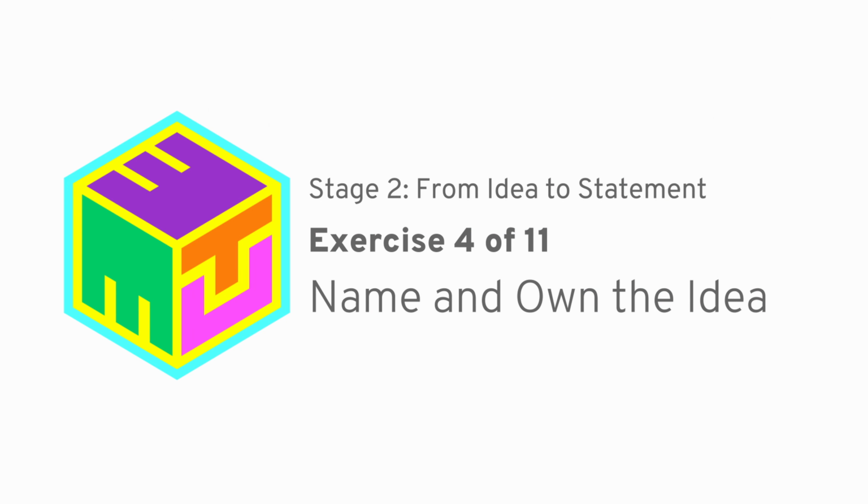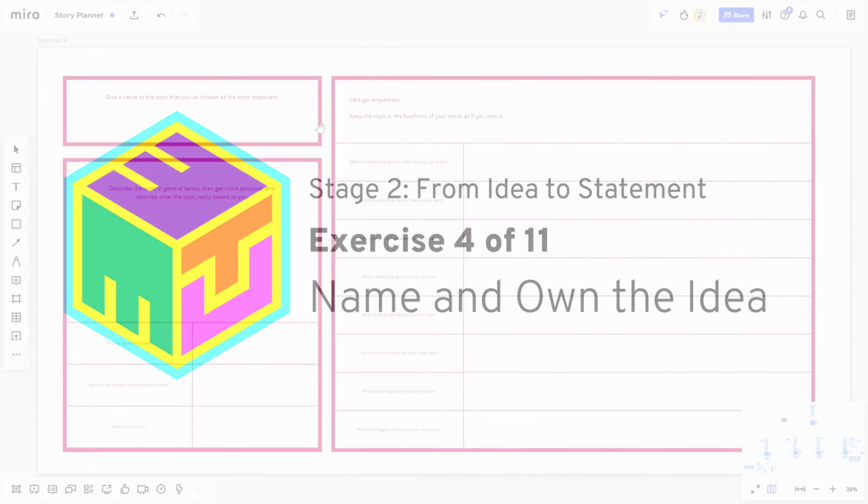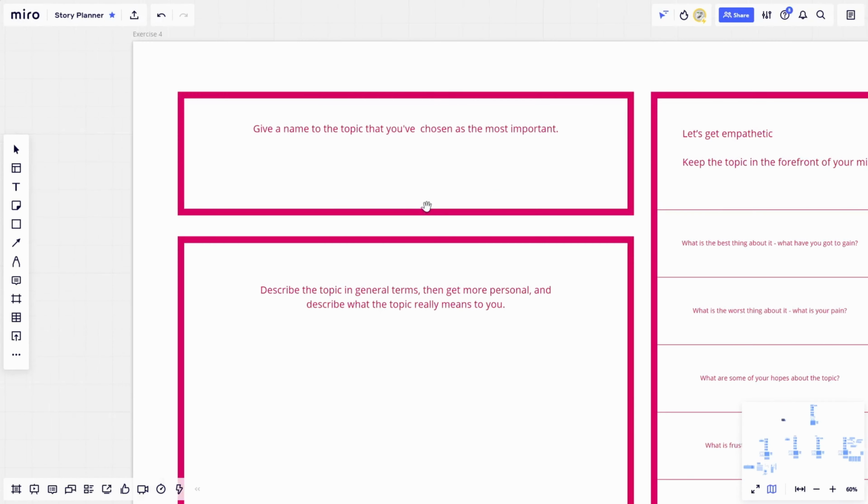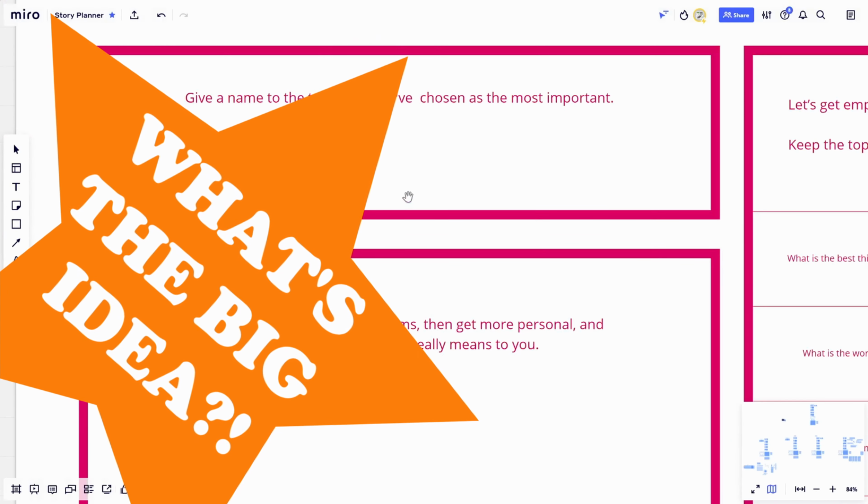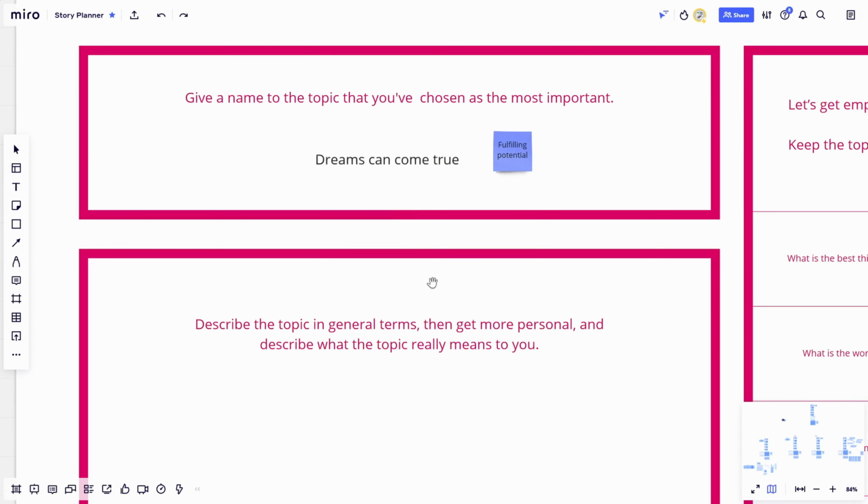Name and own the idea. At this point in the workshop, I needed to summarize my big idea, which was fulfilling potential. And that old catchphrase, dreams can come true, became the story's value statement.